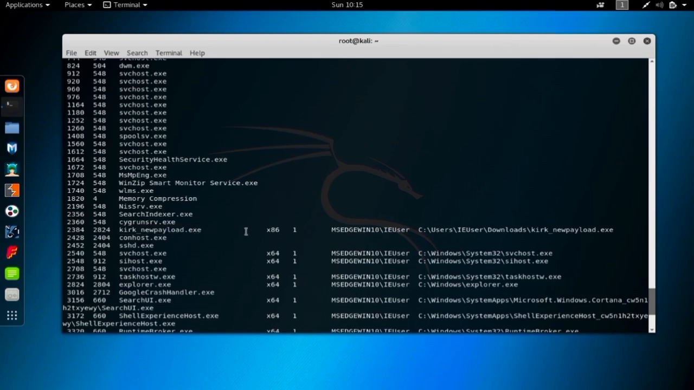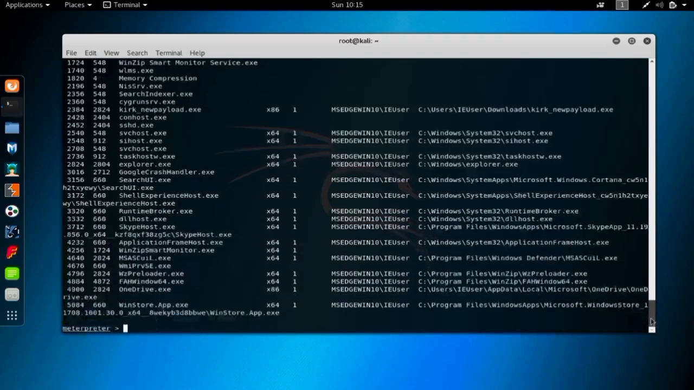If for some reason the target gets suspicious and tries to see the services they are running on the Windows machine, they will see this Kirk new payload. And they will see this is running in the downloads folder, so they can try to go to this downloads folder and delete and stop the Kirk new payload.exe. And in that case, we will lose our connection, and we don't want that to happen.